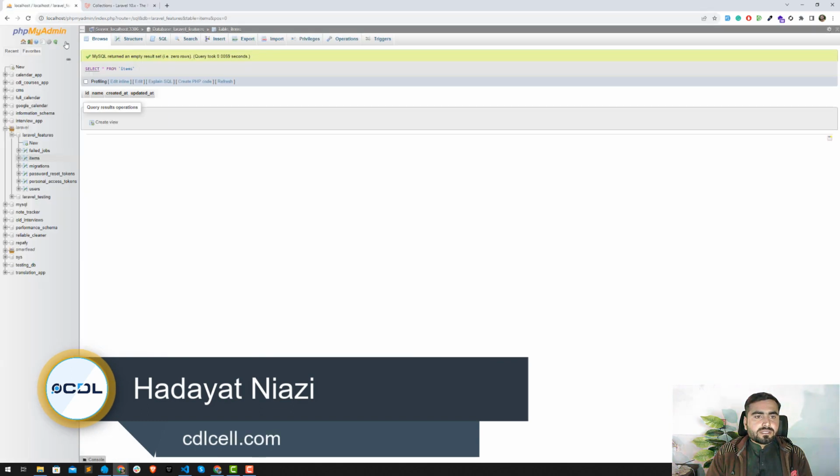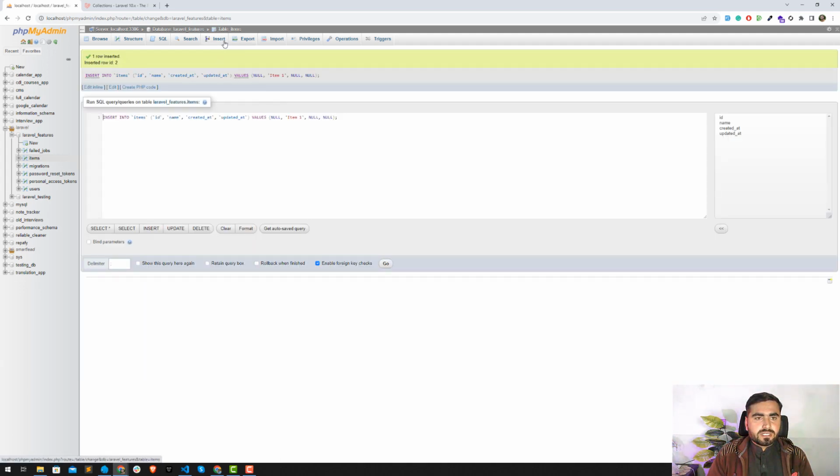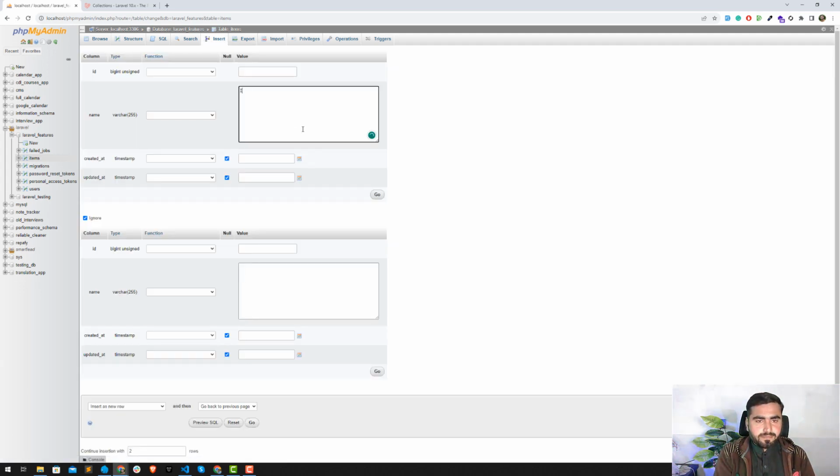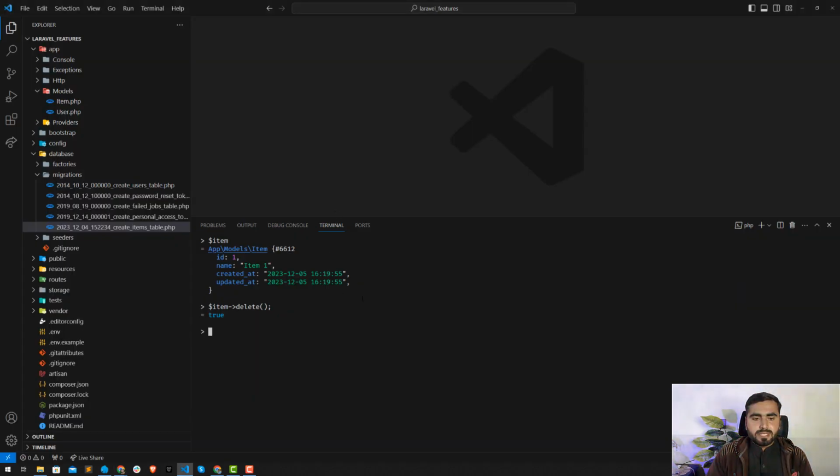I have connected a database, and this one is the items table. I'm going to insert two items here, item 1 and item 2. So now I have two items in my database and in my application. Let me close this tinker stuff.